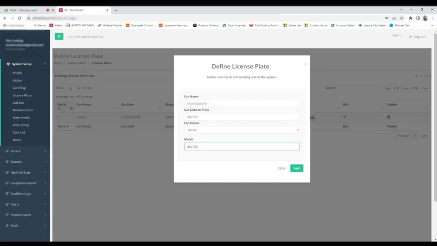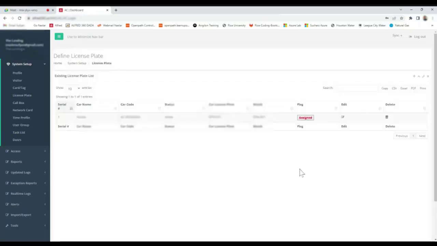And then you're going to hit save, and the plate will be populated right here. Ford Explorer, ABC 123, and it is not assigned to anybody yet. So just like the card, we assigned the card, but initially it was not assigned to the profile, and we mapped it later on. We're going to do the same thing with the license plate.